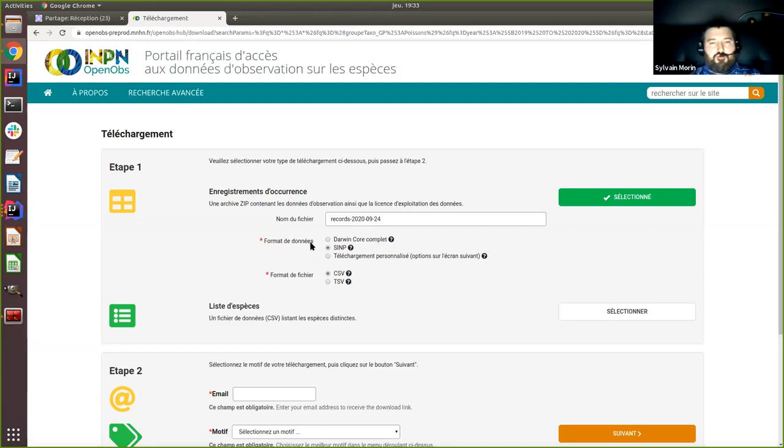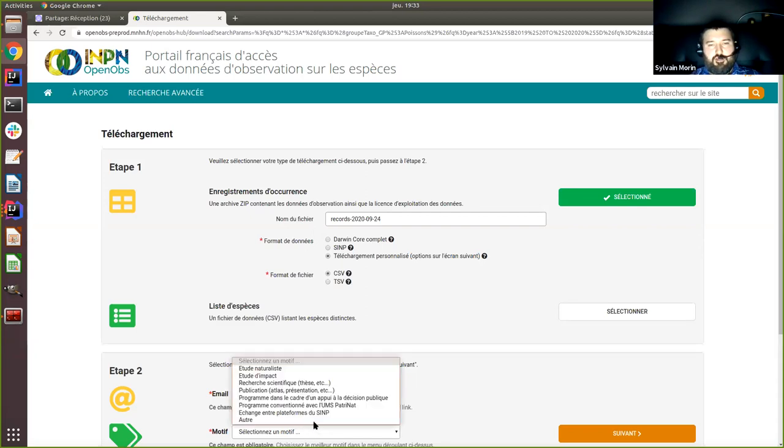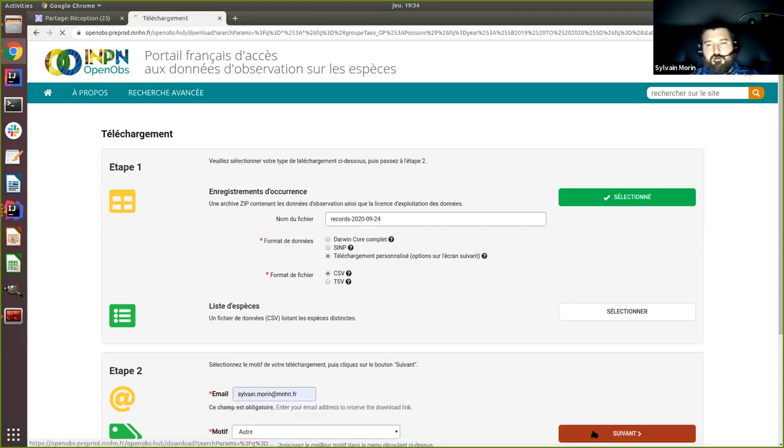In addition to that, you have two other options related to Darwin Core format that are provided directly by the Living Atlases portal. So you have the full Darwin Core format, meaning that we will download all the Darwin Core fields with the Darwin Core label. And you have the customized Darwin Core format, meaning that you will be able to select which fields, in fact, which groups of fields you want to export. So let's try the customized one. I will enter my email address and my working field. And I hit the next button.